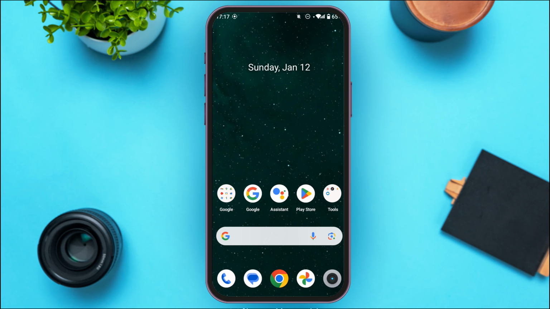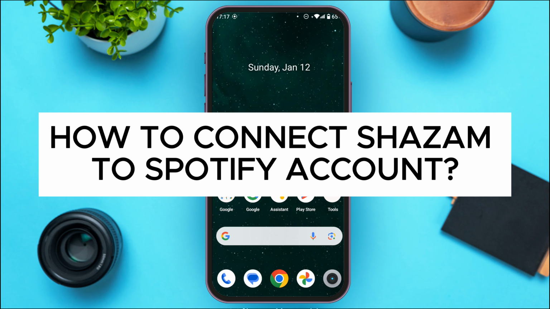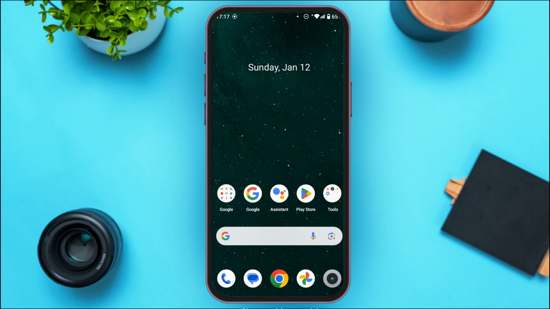In this video, I will guide you on how to connect Shazam to Spotify account. So if you also want to connect Shazam to Spotify account, this video is just for you. Follow the simple steps and you'll be able to do it. Connecting Shazam to Spotify allows you to automatically add Shazam songs to a playlist in Spotify and you can listen to them there. So if you want to connect Shazam to Spotify, it is very simple.